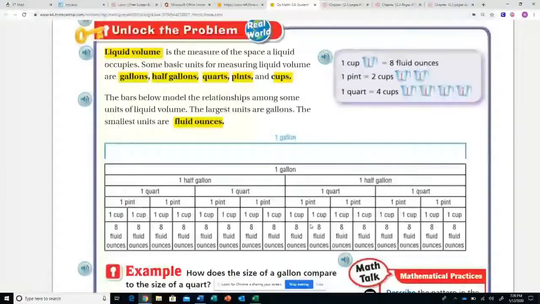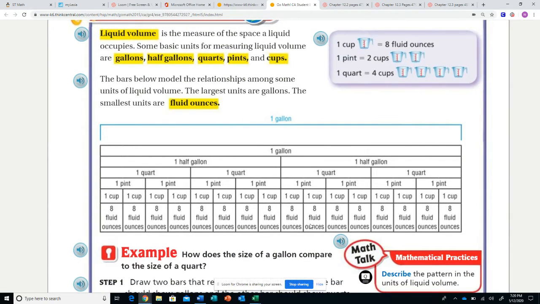So you get this nice chart here that's all one color, and we see gallons on the top, and then we see 2 half gallons, and we see 4 quarts, and inside each quart there is 2 pints, so 4 times 2 is 8 pints to 1 gallon, and then to every pint there is 2 cups, so then we have 16 cups, and this is the basic conversion here, is that 1 cup is 8 fluid ounces.